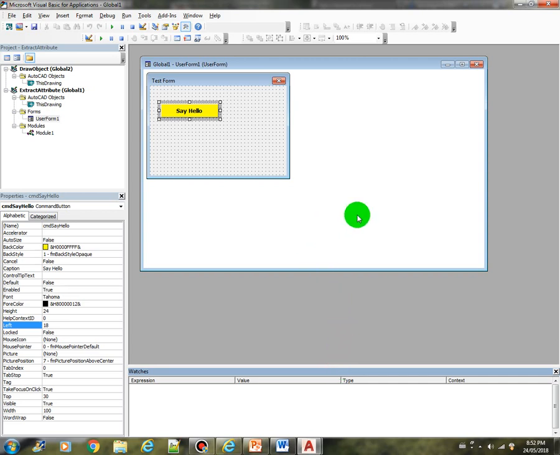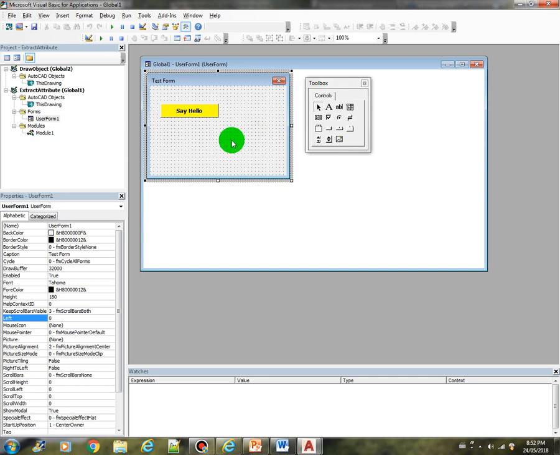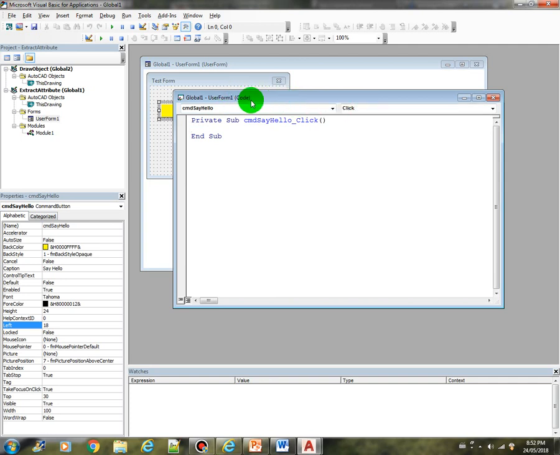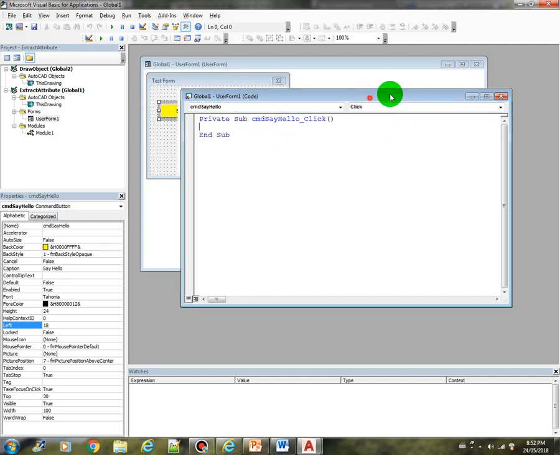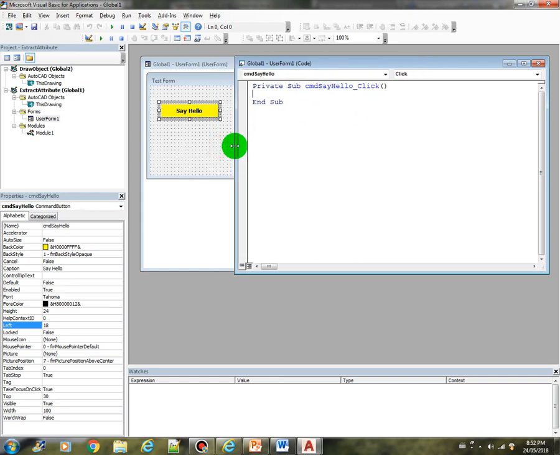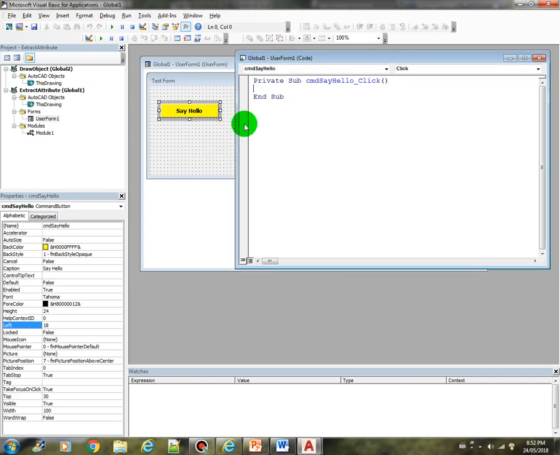And another part that is very, very important is the code window. So if we double click on this button here, now we are in the code window, which means that the event that was triggered is the button click, and VBA IDE provided us with this code scaffolding, which means that if we click this one, then whatever is in this code will be executed.